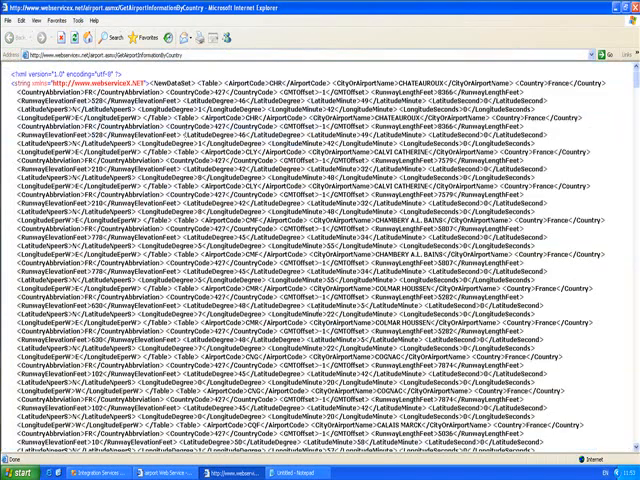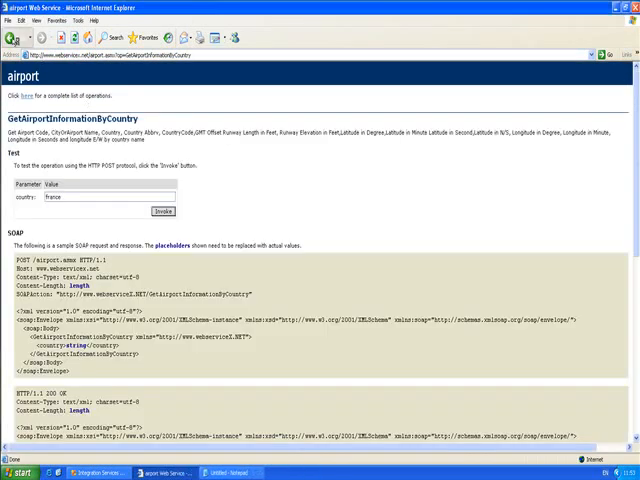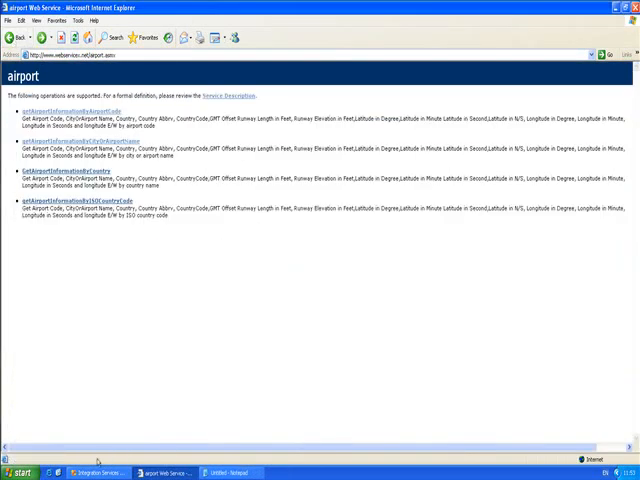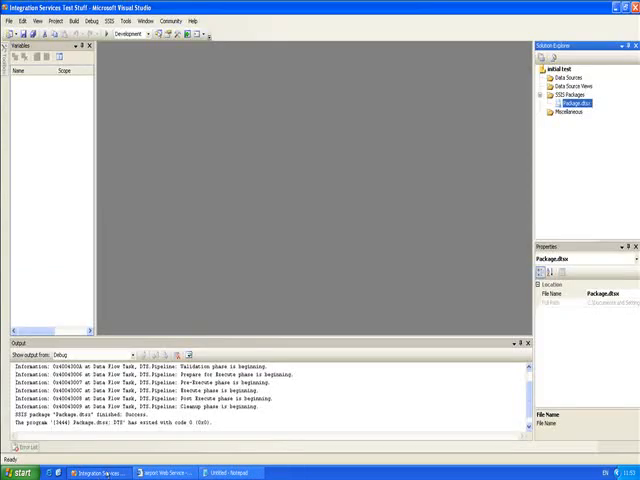and here we are. We get a lot of information returned to us about various airports throughout France. We get the airport code, the airport name, information about the runway, we get longitude and latitude information. It's quite a lot of good stuff that we can make use of. I'll close that down again and switch over to Business Intelligence Development Studio.